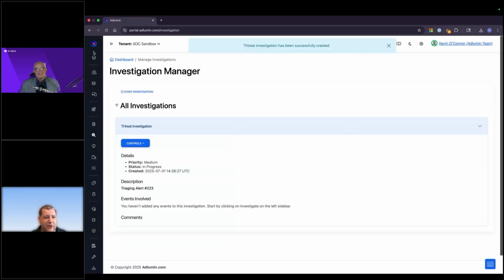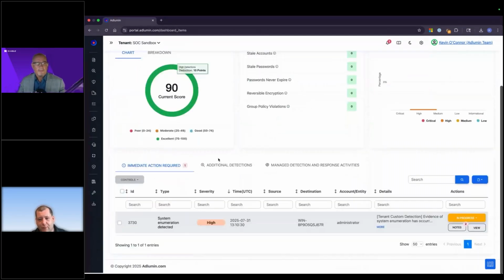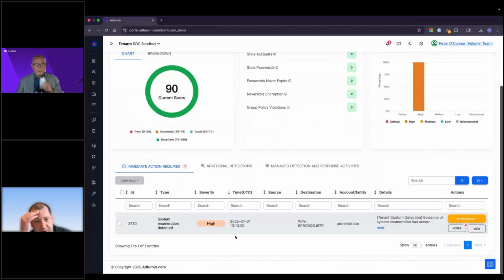Yeah, so this is where you would actually see it, right? Let's say you have a dashboard, whether it's in your EDR or your MDR product or something like that, you might get an alert that pops up. So here we have one that's immediate action required, system enumeration detected. Okay, that could be a false positive. I do see these sometimes. What is it?